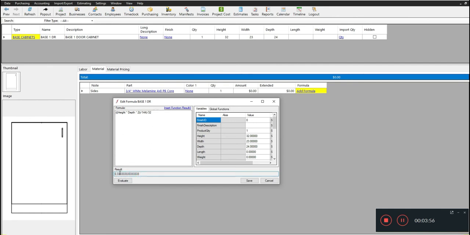Now, to clean this up a little bit so we don't have so many numbers behind the decimal point, we're going to use the round function. We're just going to type Round with a capital R, encase everything in parentheses, and then add a comma and the number of digits that we want to round to. In this case, I'll choose 2. We can see that we're going to use 0.33 of a sheet for these cabinet sides.